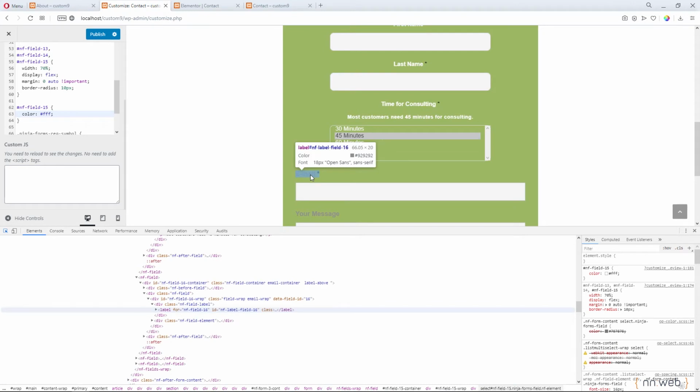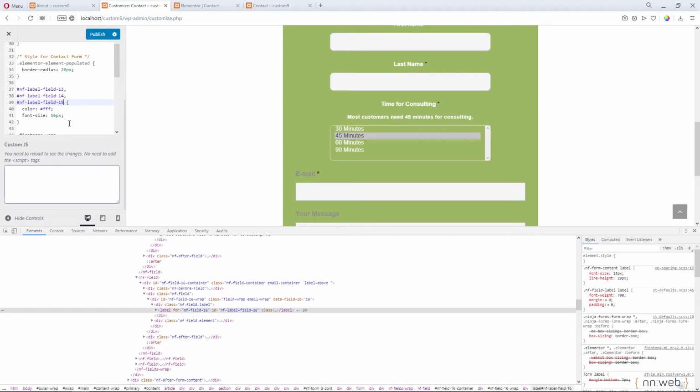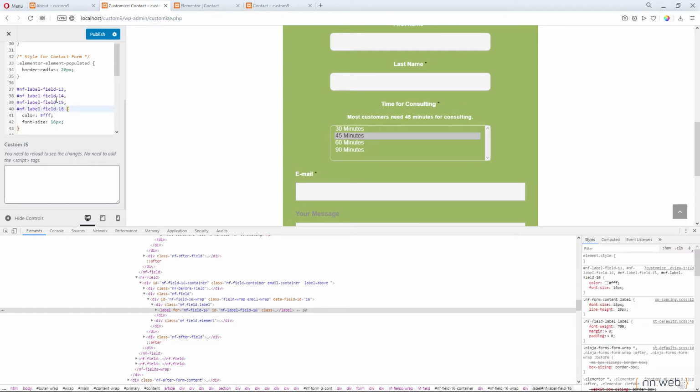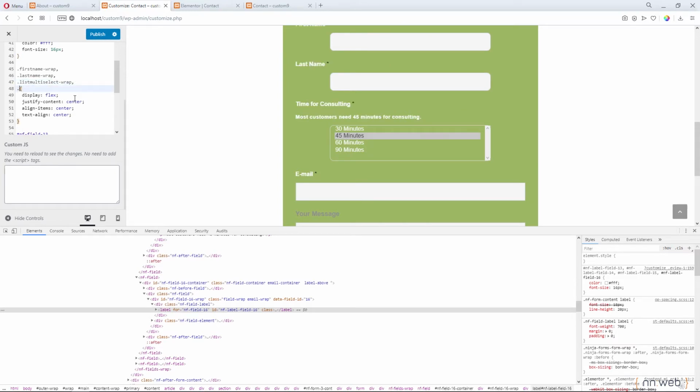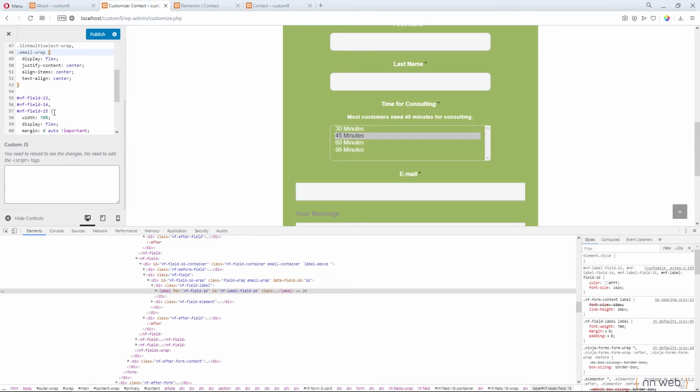Let's change another label field, 16. Let's copy. Don't forget to put commas between these lines. Just follow my steps. Now we have a class, I think, email wrap. Am I right? Field wrap. Email wrap, yes. And NF field 16, but with ID.